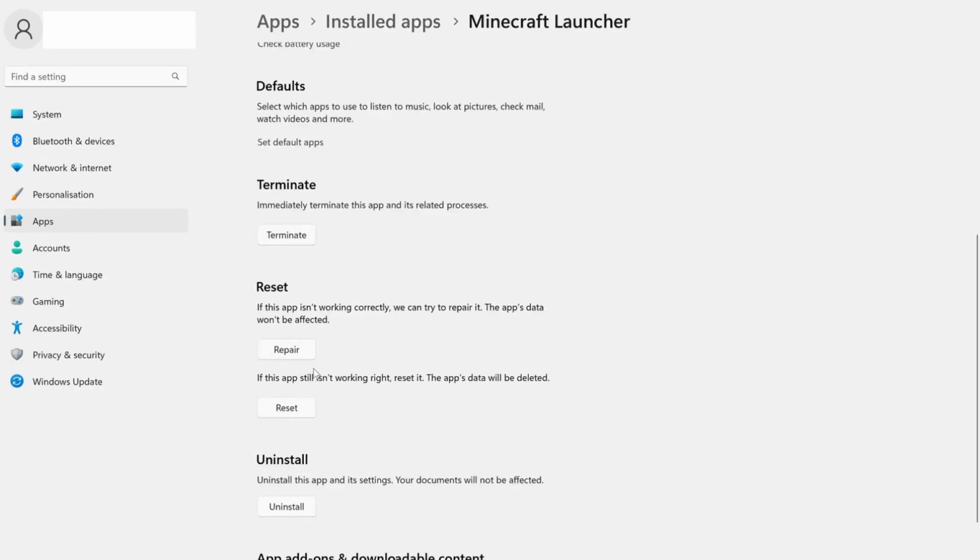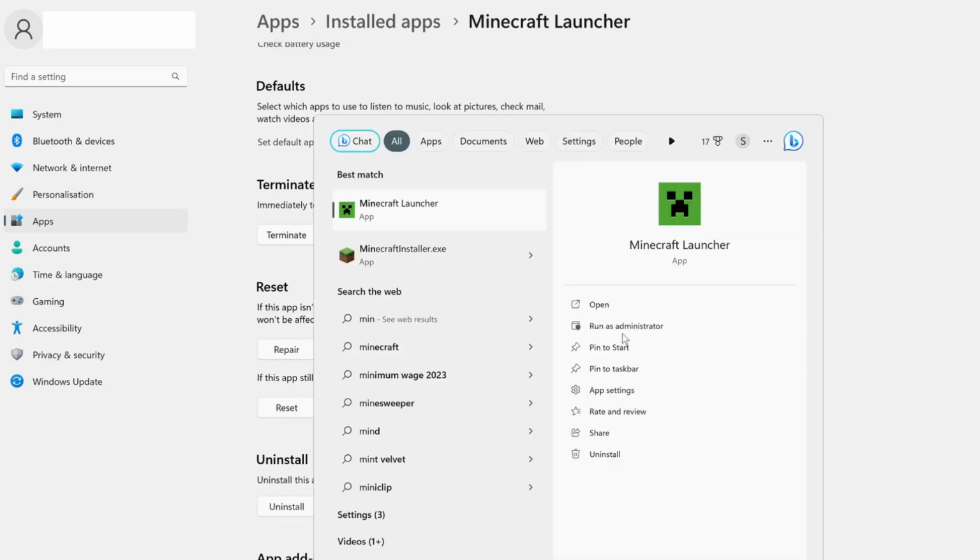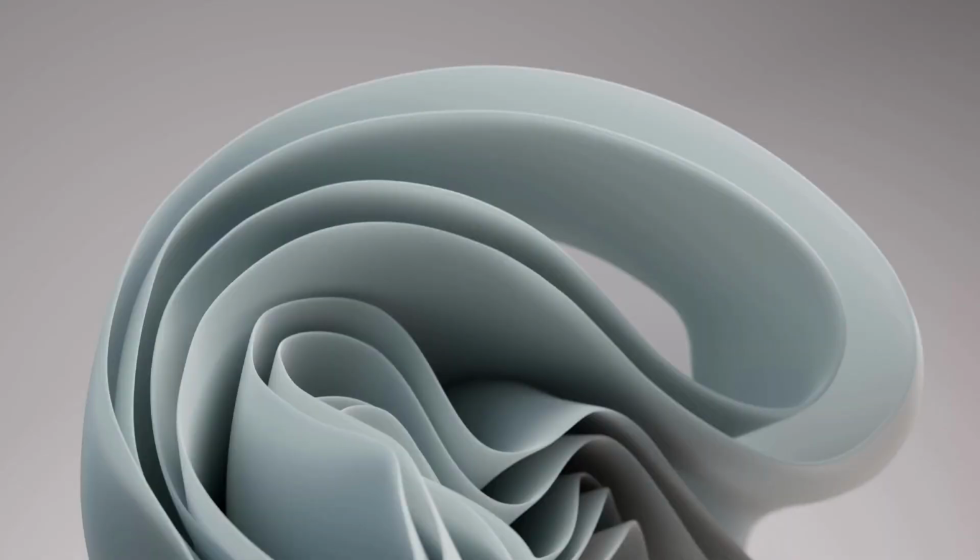Once the repair process is completed, then in your search bar, search for Minecraft. Make sure to run it as administrator, then this should fix the issue. If you're still having a problem, then the next solution is to reset or uninstall Minecraft.